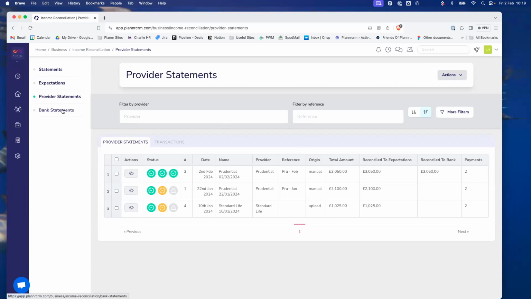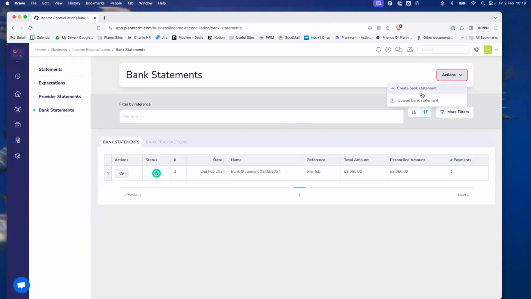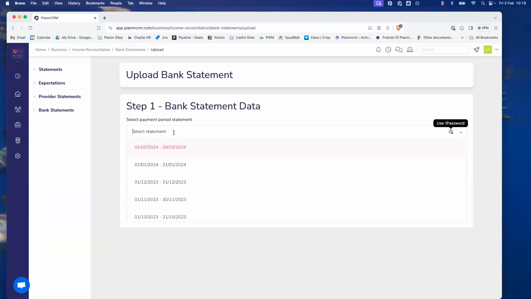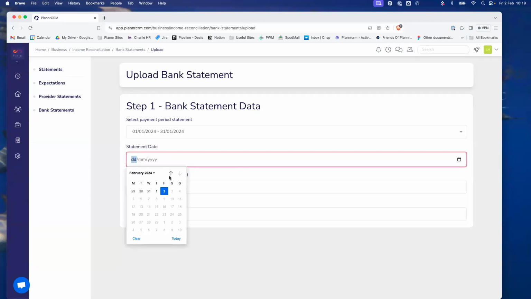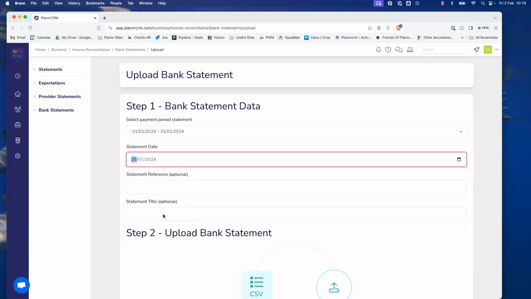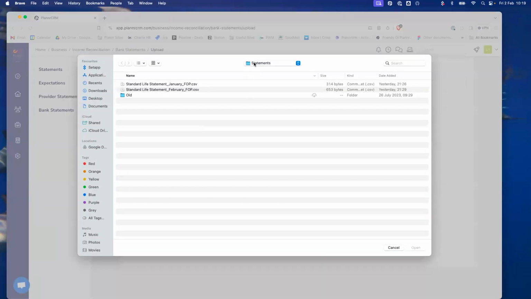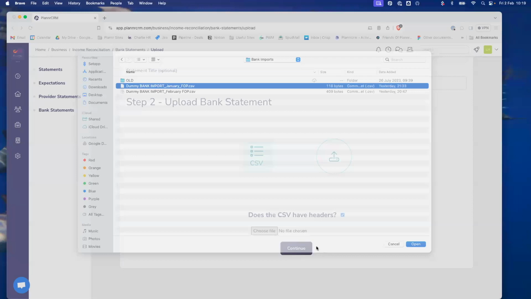What I'm going to do now is a bank statement, and I'm going to upload a bank statement for my payment period, which is January. We're going to put that in and say the money came in on the 25th. Choose my file. So in here, I have got some bank imports, and let's do the one for January.